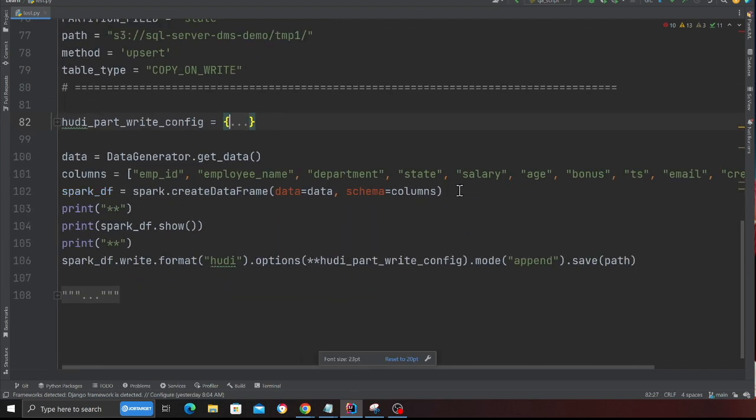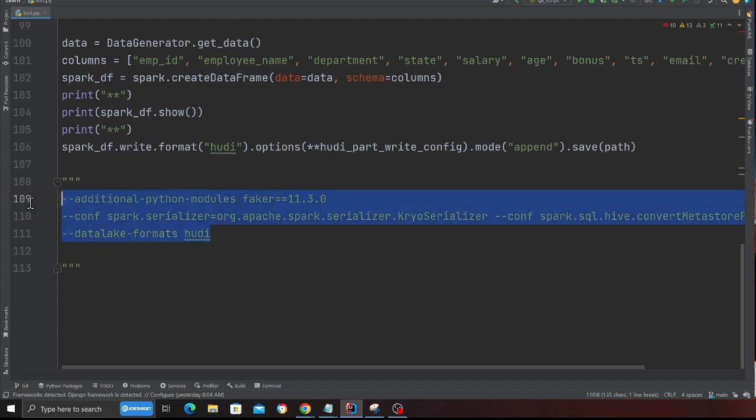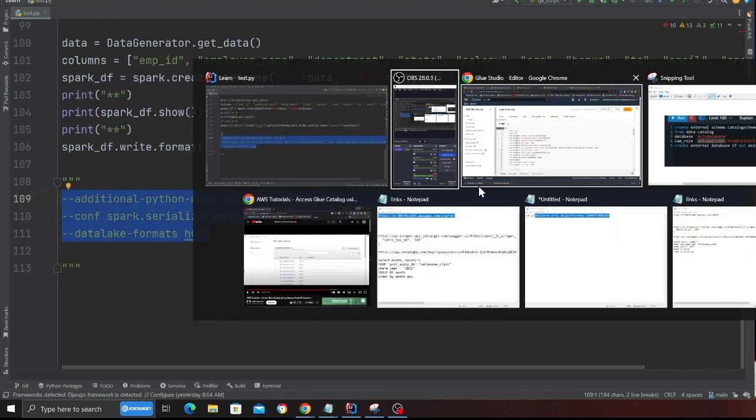After that, it's pretty straightforward. I am creating a Spark data frame on line 102, and then on line 106, I'm writing that data frame into the Hudi table. So it's literally that easy, and these are the settings that we need to do. Now let's perform this together.